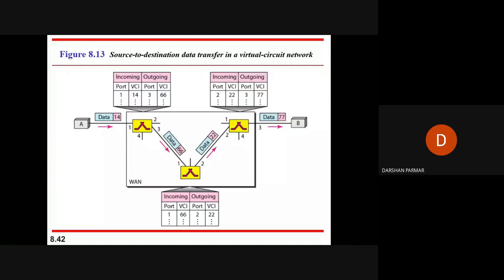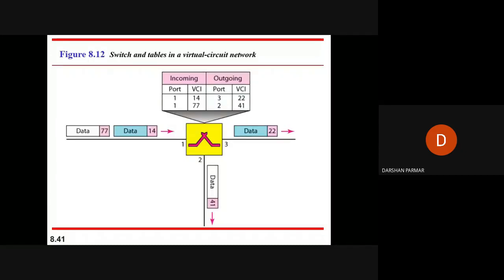So if you see in this figure, you are able to see this table carefully. Now in this table, the incoming port is having two VCIs, 14 and 77, and the output ports 2 and 3 are having 22 and 41 VCI. So this will be defined.